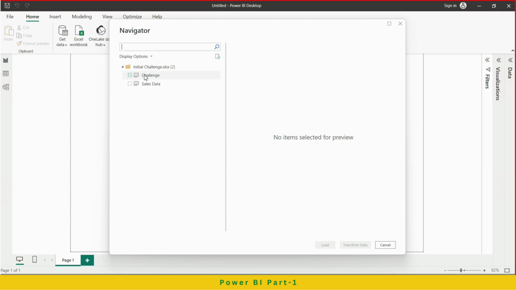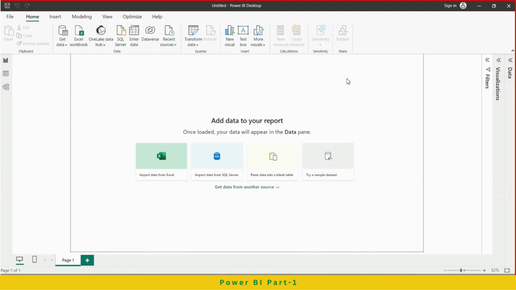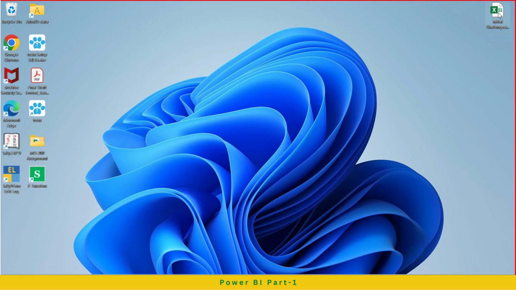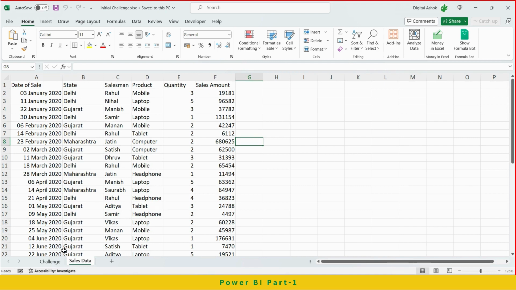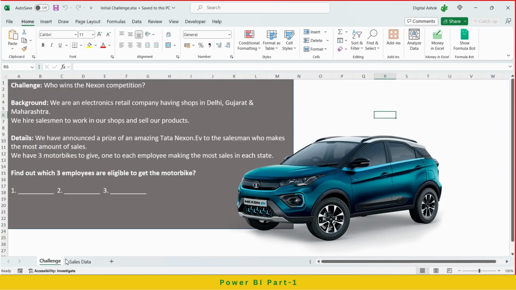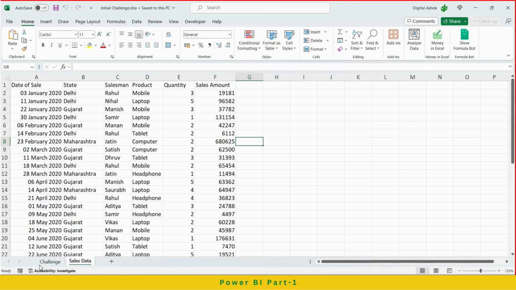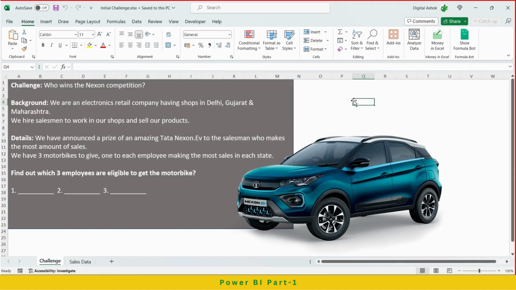Here in this Excel file there are two sheets. One is Challenge, one is Sales Data. So let me open up that Excel file before loading here. I'll open that Excel file and I'll tell you the background so that we'll try to do this. So these are the two sheets available in this Excel. One is Challenge, one is Sales Data. So what is the challenge?